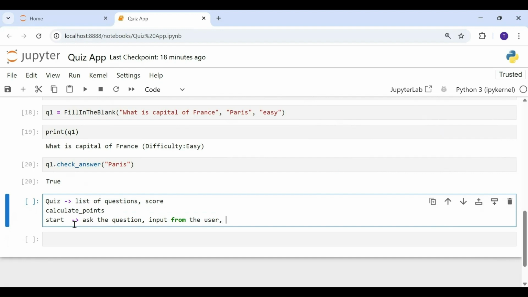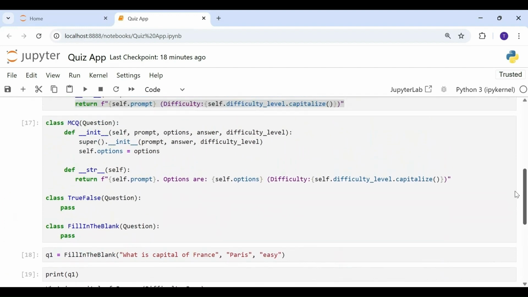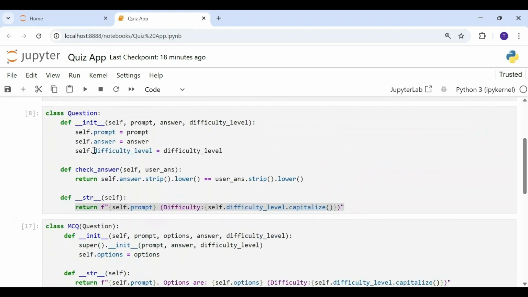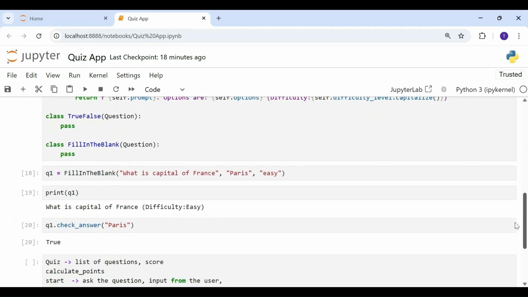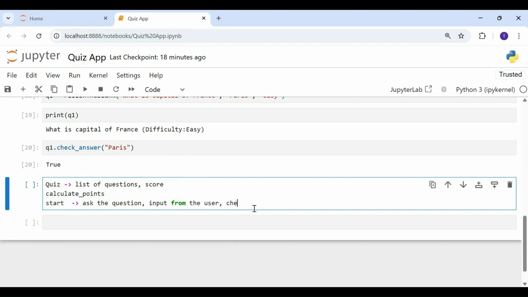Then the next thing that we would want to do is, once the user has inputted their response, we would like to check their answers. So how do we check the answer? We already have a function called check answer in the question class. So we need to call that. So we need to check the answer.